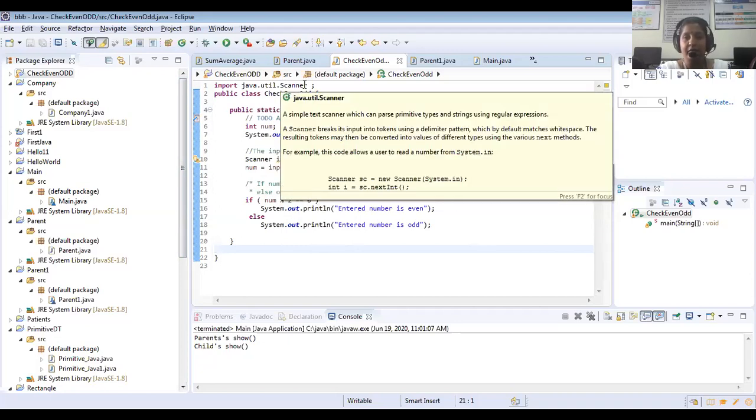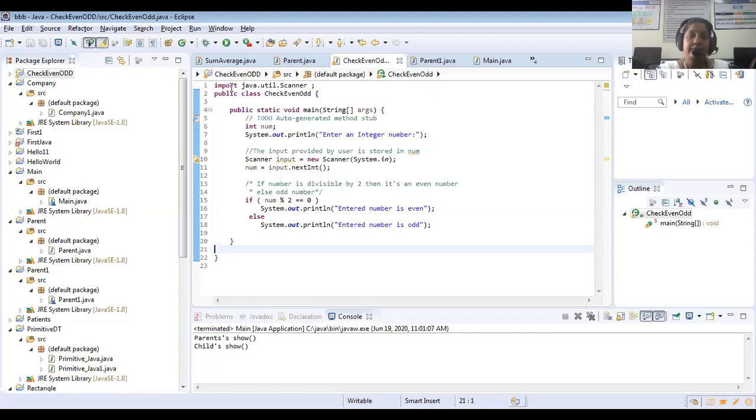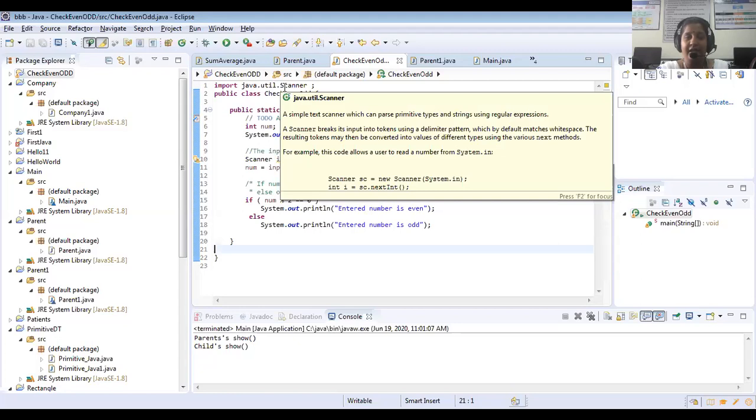That will show you are a very good programmer. So import java.util.Scanner. I'm going to use this Scanner. If you want to know what information a package contains, right click and you can see the content.